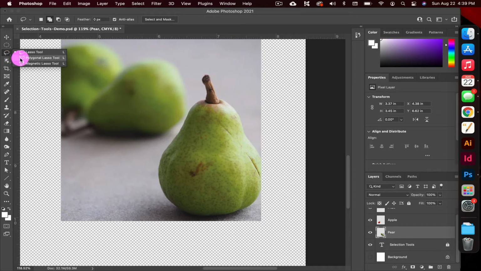There's luckily different lasso tools that are good for different things. The polygonal lasso tool is one of my favorites. It allows you to select areas using tiny little lines. So just for an example, you can see that I'm making these big straight lines. And then when I'm done, I just double click and it closes up that whole area. I'm going to undo that.